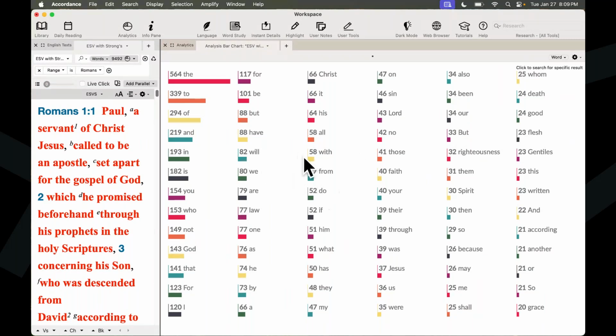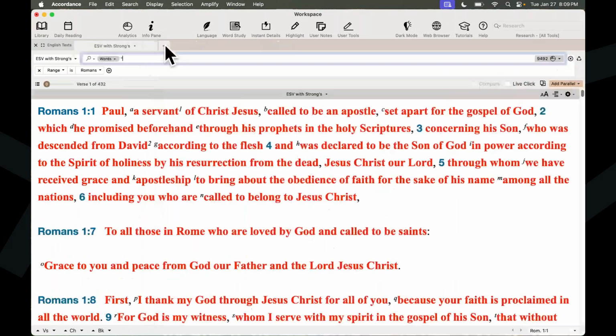So that's one thing you can do: create a range, do a search for every word in that, and then look at a bar chart, change it to English, and see what maybe would be key words within that particular book.